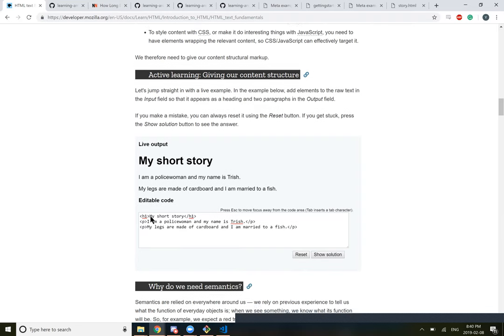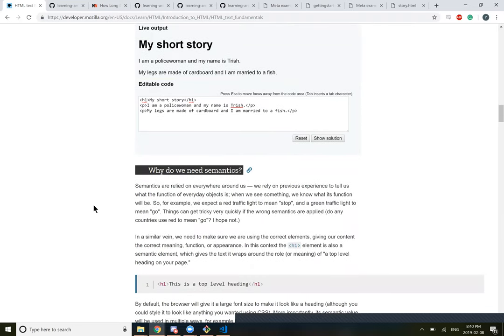Why do we need semantics? Semantics are relied on everywhere around us. We rely on previous experience to tell us what the function of everyday objects is. When we see something, we know what its function will be. So for example, we expect a red traffic light to mean stop and a green traffic light to mean go. Things can get tricky very quickly if the wrong semantics are applied. Do any countries use red to mean go? I hope not. In a similar vein, we need to make sure we are using the correct elements, giving our content the correct meaning, function, and or appearance.